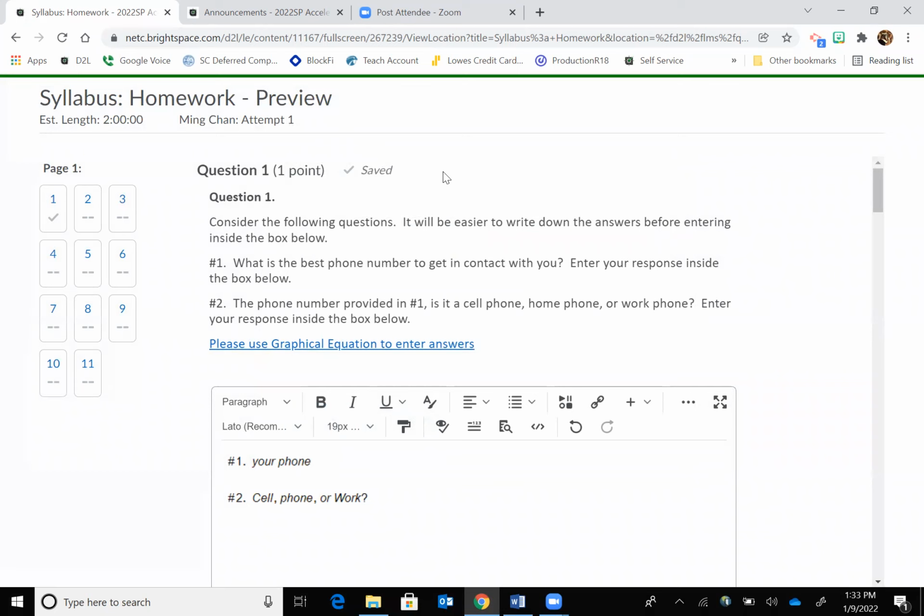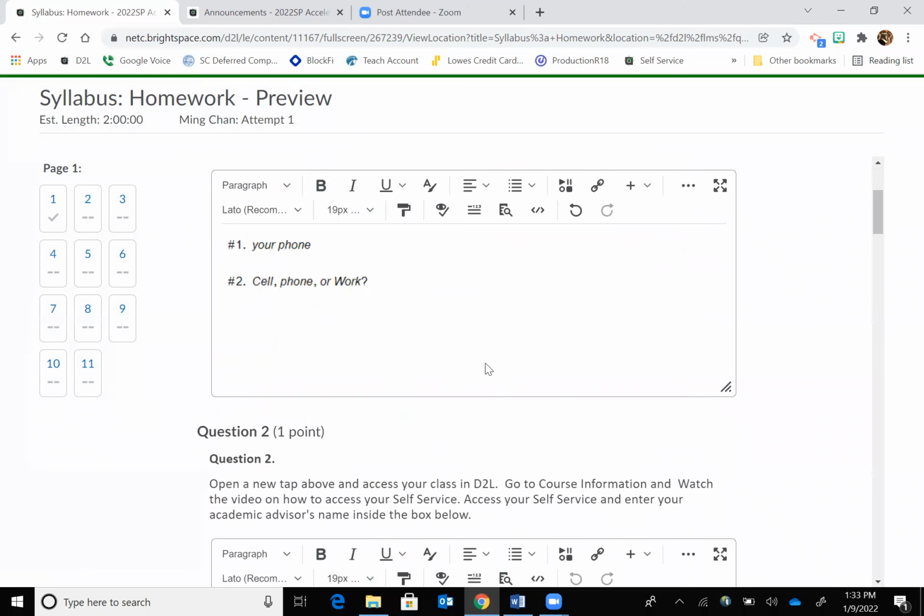During the semester, if you cannot complete your homework in one sitting, all the answers you type in are saved. You can exit out and come back later. That's not a problem. But once you submit the homework, that's a done deal.